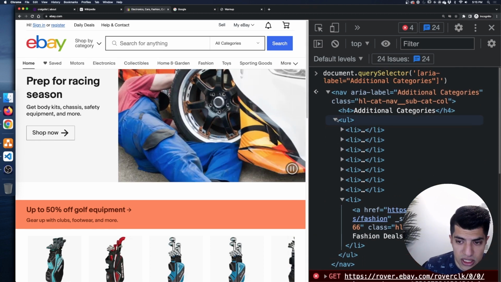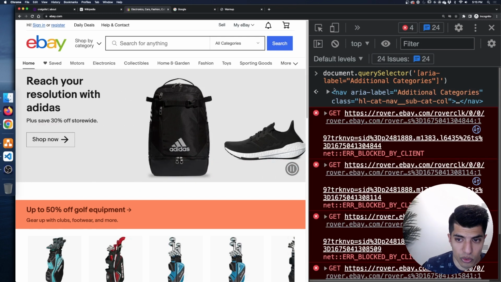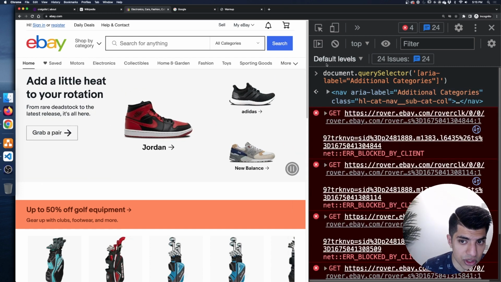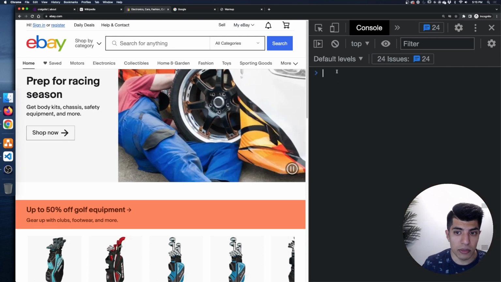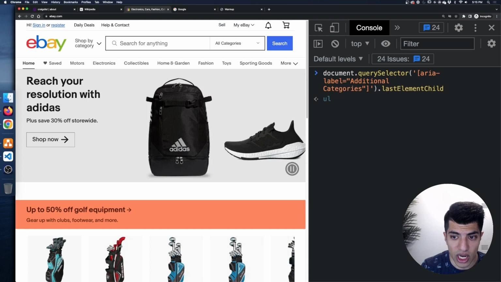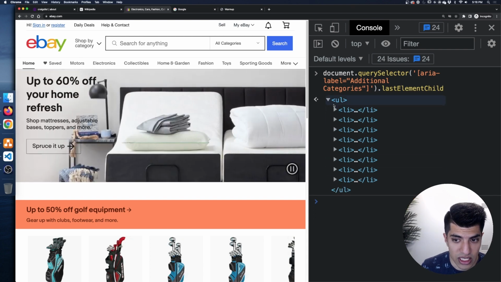So let's try to grab this and narrow it down even further. So we have our nav. I want to grab the UL inside of it, which I can tell is the last element child in this case. So I'm going to say that dot lastElementChild. That gives us the UL. Inside the UL, we want the last LI, which is the one that has the fashion deals in it.